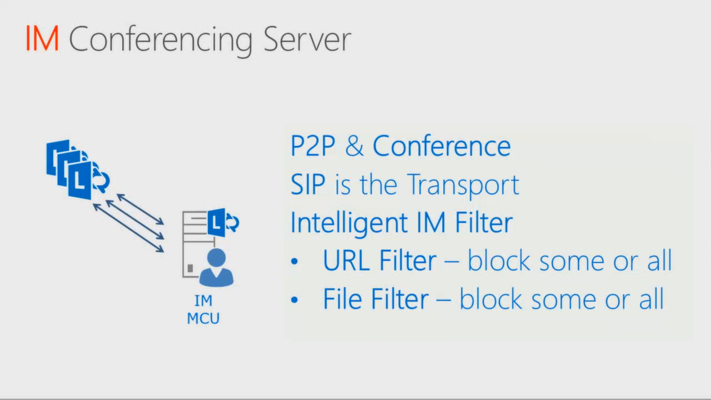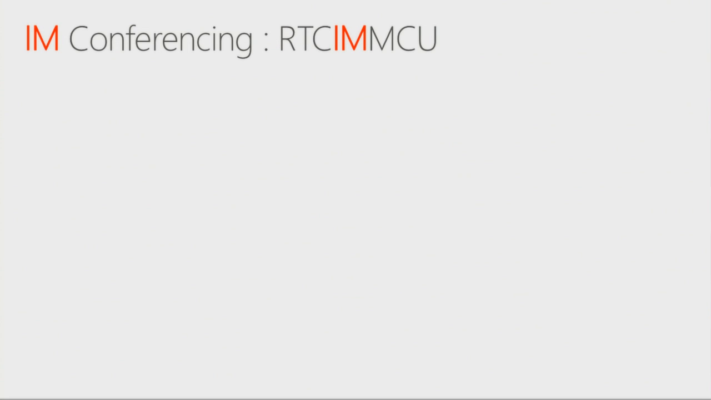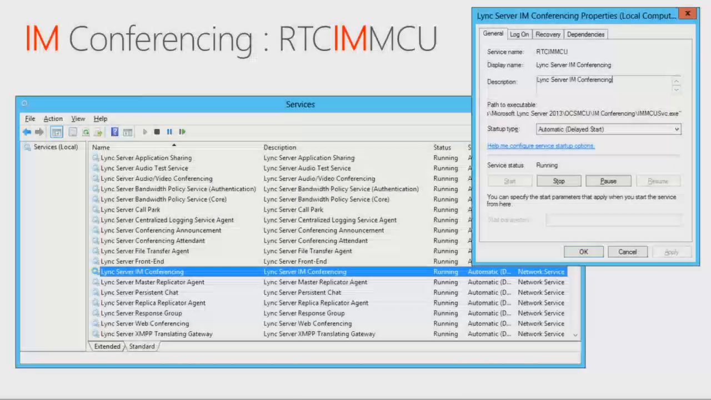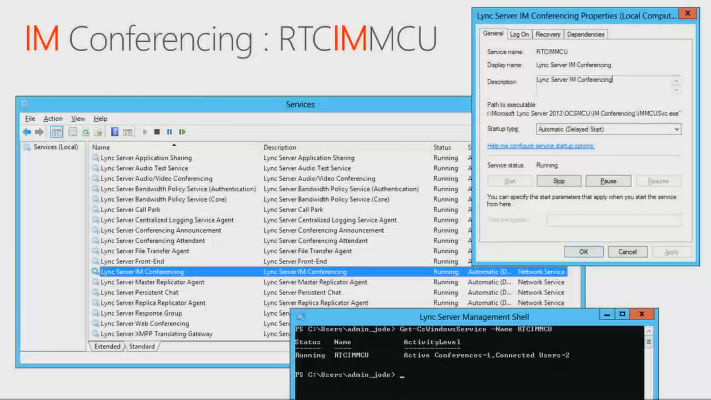So let's start with the IM conferencing server, which is taking care of IM conferencing. It's SIP as a transport, so we're not doing any media streams because it's just signaling to the server back and forth. The service itself is RTCIMMCU. Makes sense, right? So there's a separate service for the IM conferencing. And of course, we can drill down into that specific service. We just say Get-CsWindowsService with the name RTCIMMCU, and we get the results.